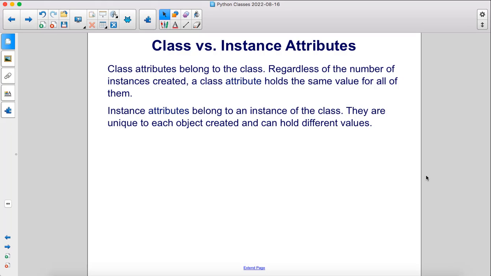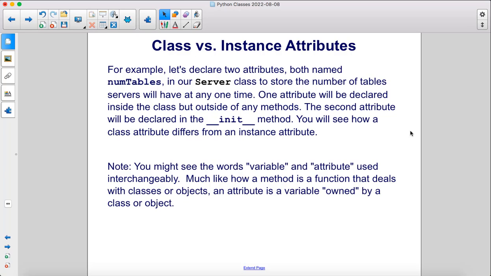Class attributes belong to the class. Regardless of the number of instances created, a class attribute holds the same value for all of them. Instance attributes belong to an instance of the class. They are unique to each object created and can hold different values. For example, let's declare two attributes, both named numTables, in our server class to store the number of tables servers will have at any one time. One attribute will be declared inside the class but outside of any methods. The second attribute will be declared in the init method. You will see how a class attribute differs from an instance attribute.